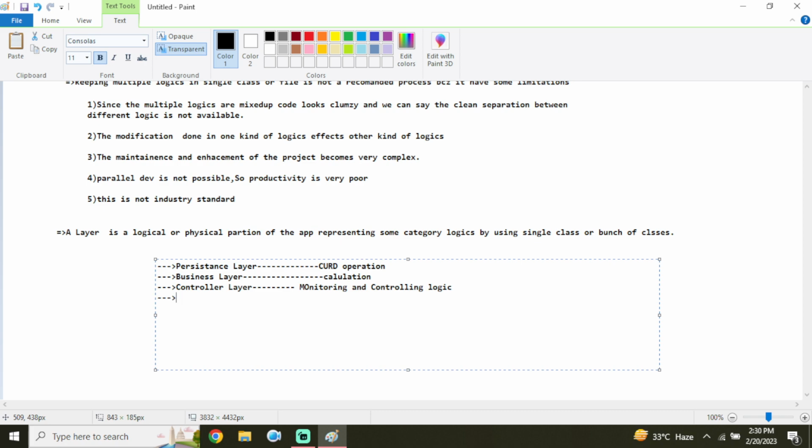Then another layer is our view layer or presentation layer, whichever you want to call it. UI logic kind of things we will write here.